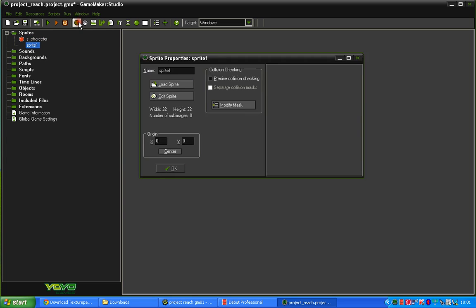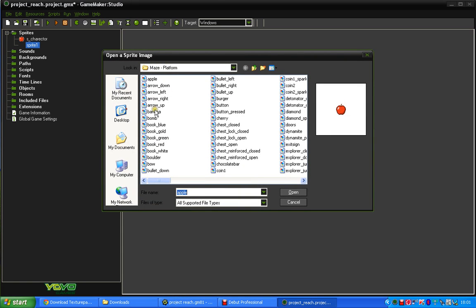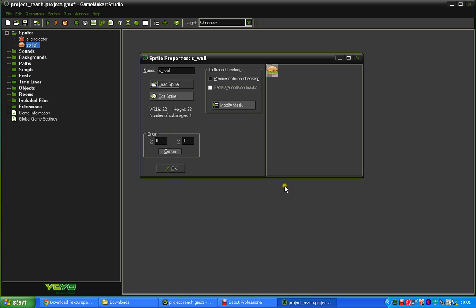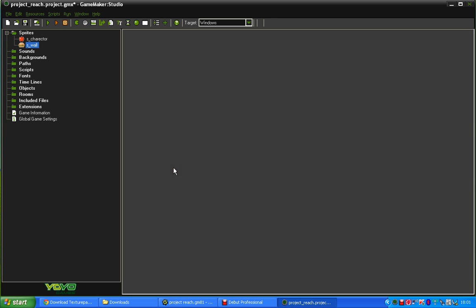Now you want to create another sprite, and it will be called sprite wall. And load it again, and let's go for a burger. Healthy versus unhealthy. The unhealthy blocks the healthy. Okay. And that's all you got to do for your sprites for now.